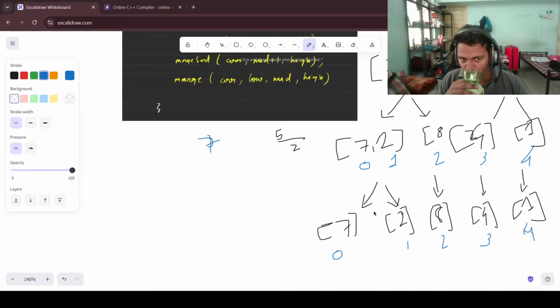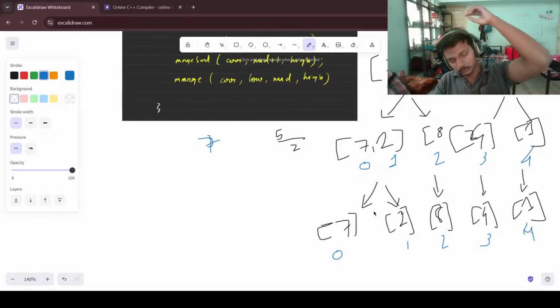So what will happen? Will this first base case operate? No, low is still smaller than high, so it doesn't. Mid comes out. What will be the value of mid? Can I say the value of mid will be 2? So what happens is it goes ahead and calls the merge sort. So let's copy paste the same algorithm.